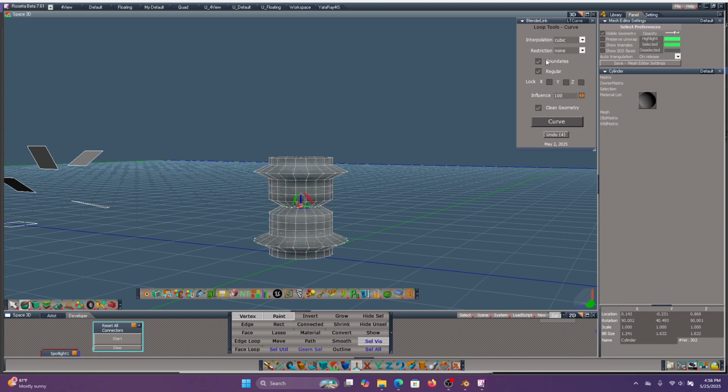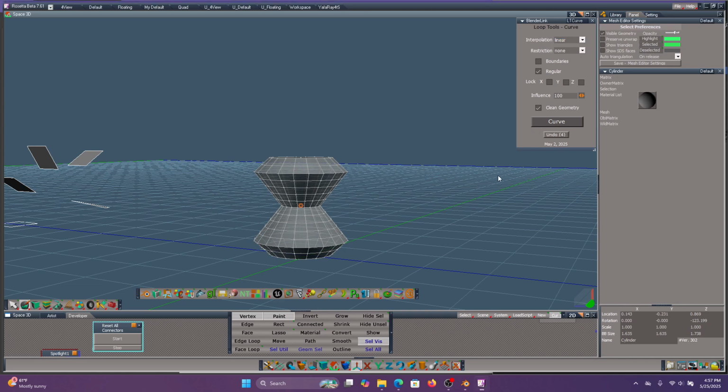I'll undo that. And you can do linear. And you get the shape of straight lines instead of the curve. And like the circle tool, you can lock the X, Y, and Z. And the influence, again, between 0 and 100 for the final result.